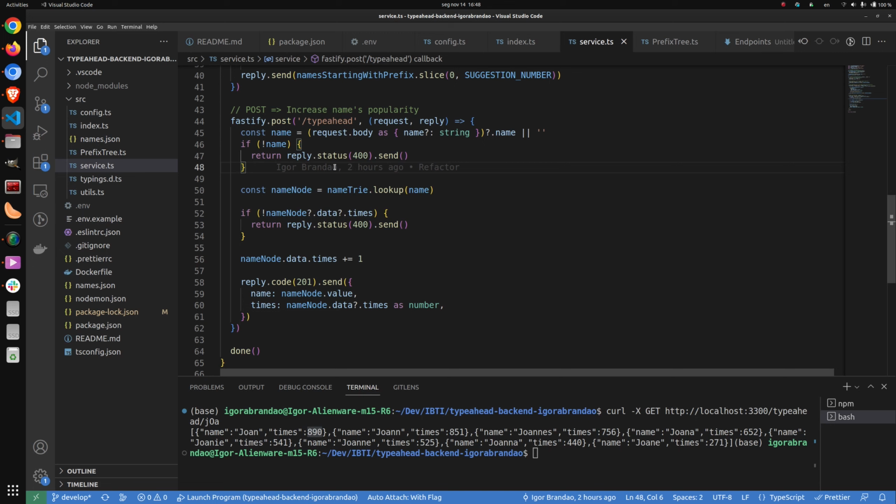Also, if we perform the lookup in the tree and we didn't receive any response, we also return the 400 status. Otherwise, we are able to find some name with the object passed into the request body. We perform the popularity incrementing by 1, and then we return the name object, with name and also popularity, and then we finish the endpoint.